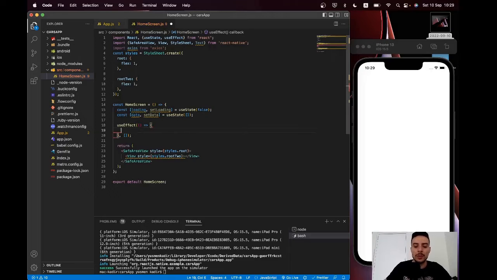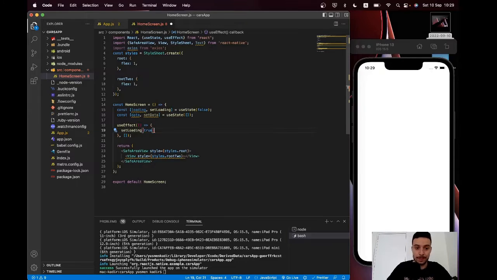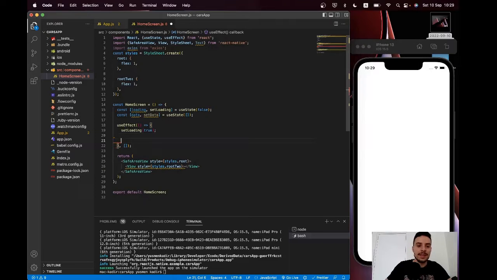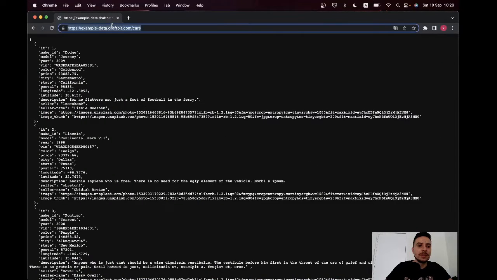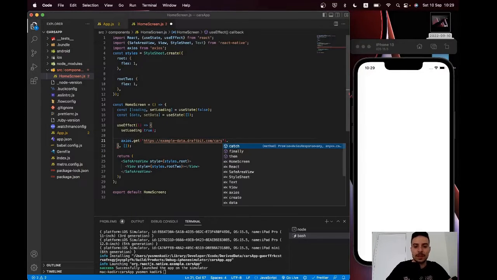Inside the useEffect, we're going to say setLoading to become true, because when we are fetching the data, we will want to display an activity indicator in the center of the screen. And after we have gotten the data back, we will remove this activity indicator and show our cars. And then what we need to do basically is say axios.get, and here we'll provide the URL. Basically I'm going to copy this URL and paste it right here.